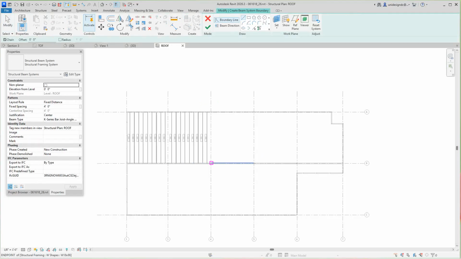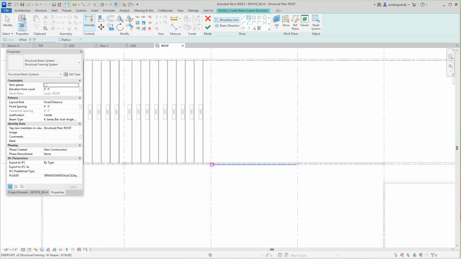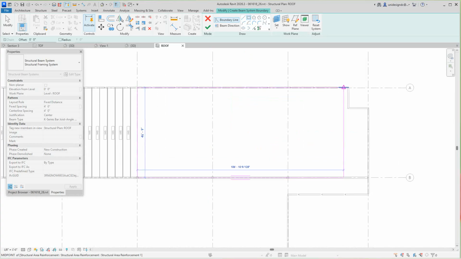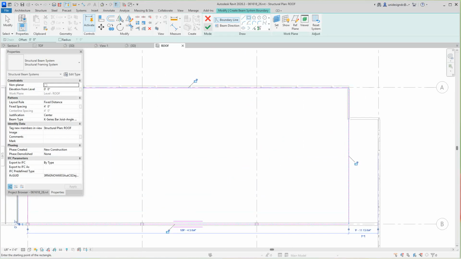I can go from here. I should be able to do this. Go from here all the way across to there. And finish. Now what's probably going to happen, I'm probably going to have to modify this and break it, but most beam systems are good to bring it all together in one piece.